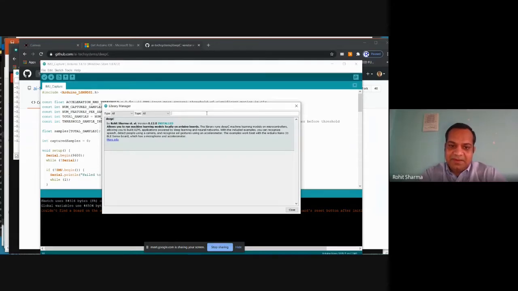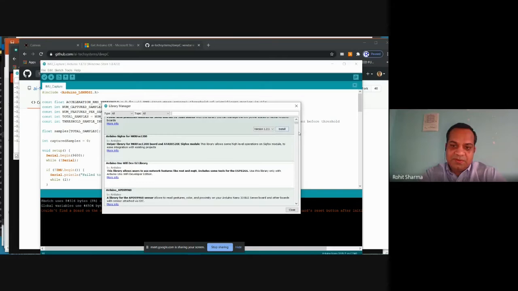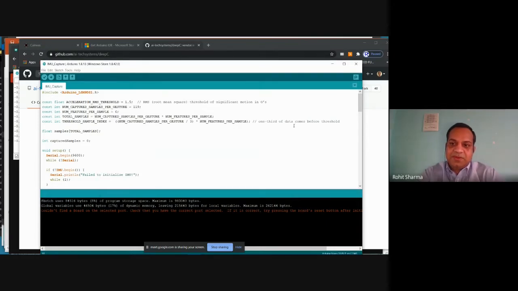It would show you a button here, like some of these libraries, which would say install. So you bring up the library, pick the version, and hit install. And the rest of it is done automatically for you inside the IDE. All right. So that's that.